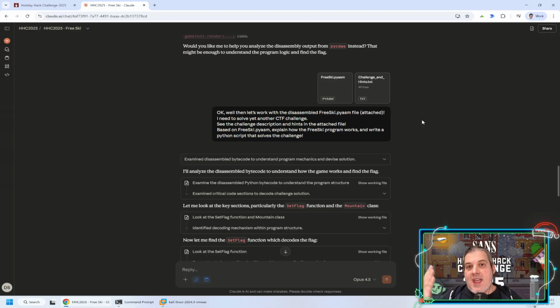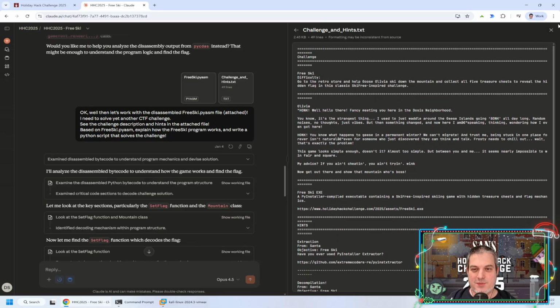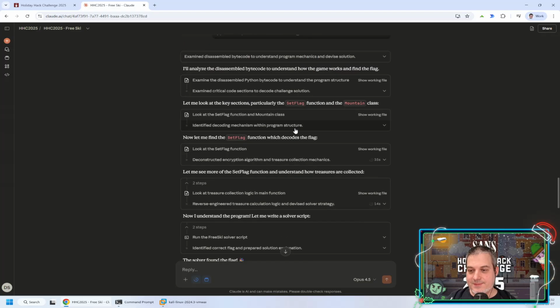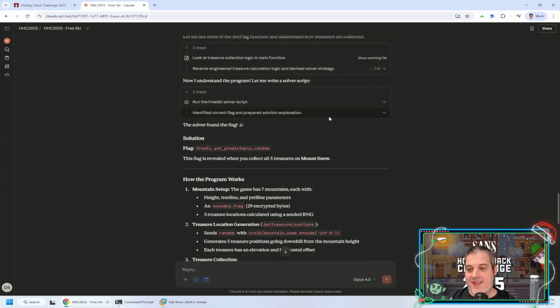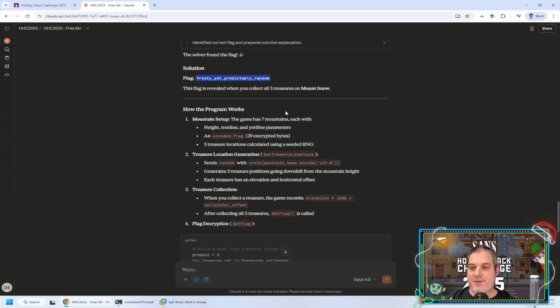And I, again, took a shortcut here. So I provided the PySM code to Claude and then the hints and the description. This doesn't do much actually. And I said, hey, get the flag, write me a solver program and explain how the FreeSki program works. And it did it. And it did it actually on the first go flawlessly, extracted the flag with the code.